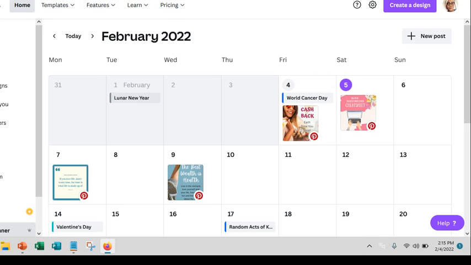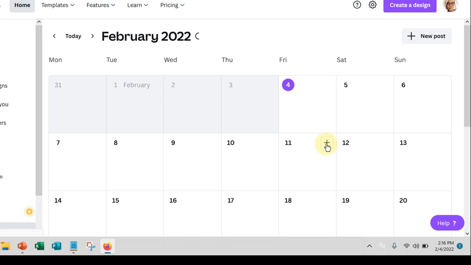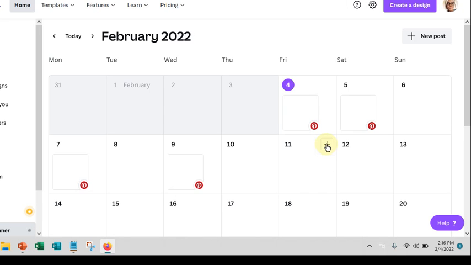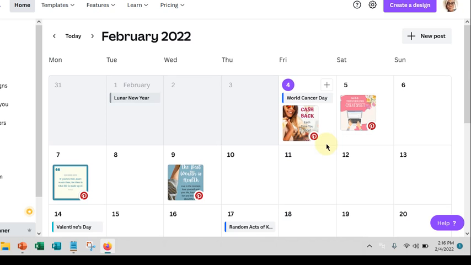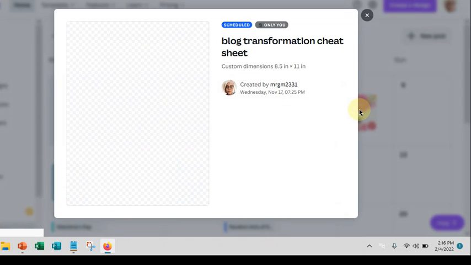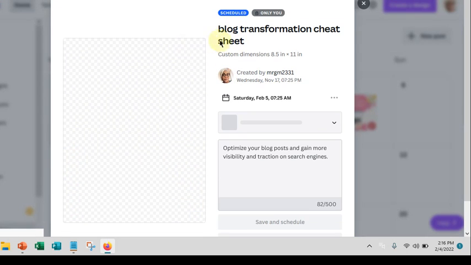I'm going to refresh this and see if I can click on this particular post and see if that helps to clear it up. Okay, so let's try again. That is so interesting. It will not. Okay, here it is. So this is the blog transformation cheat sheet. Now, this is one of the freebies that I created for my site, and hopefully this will come up.